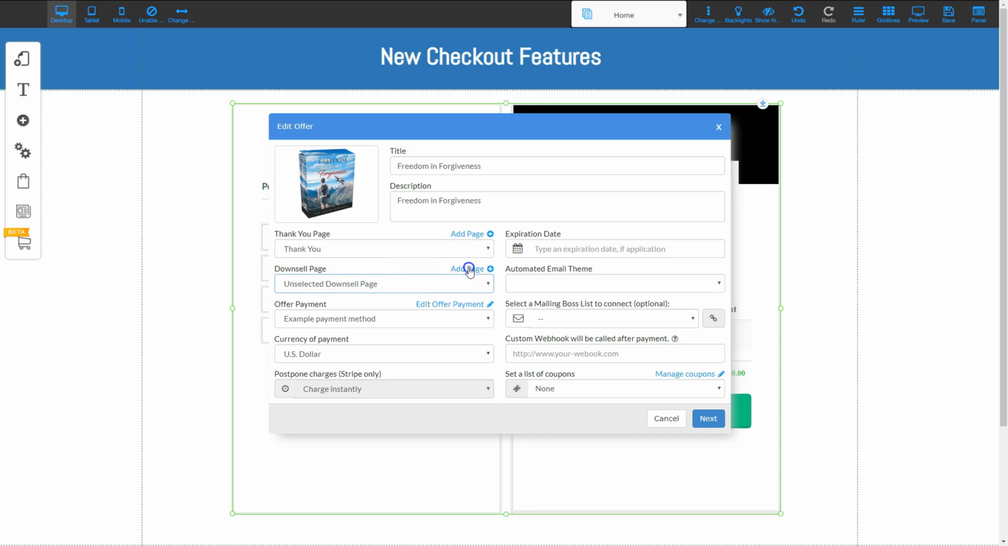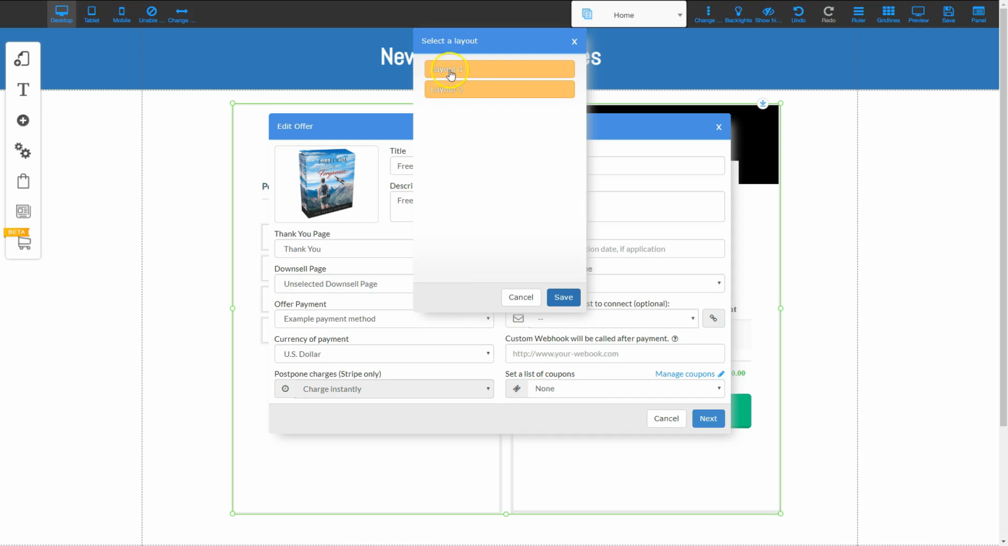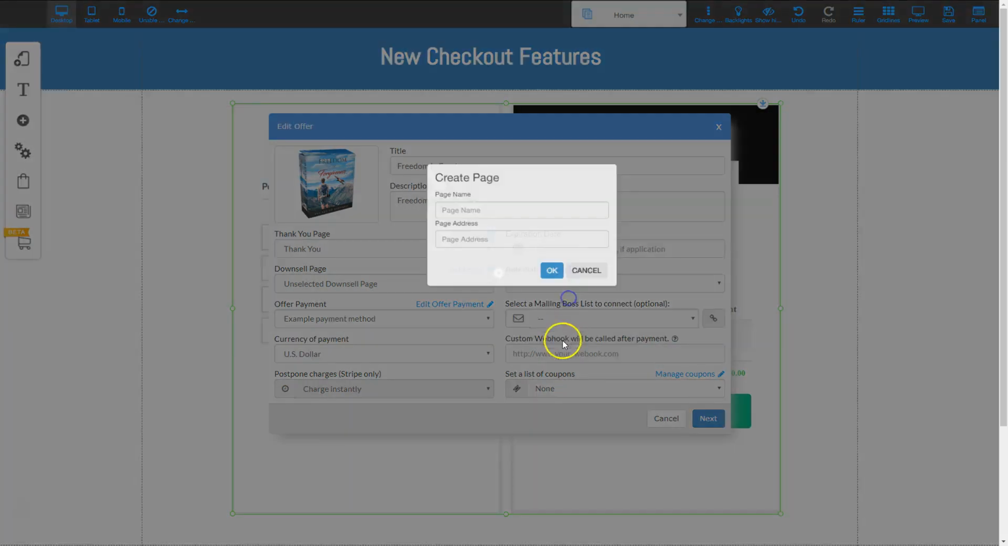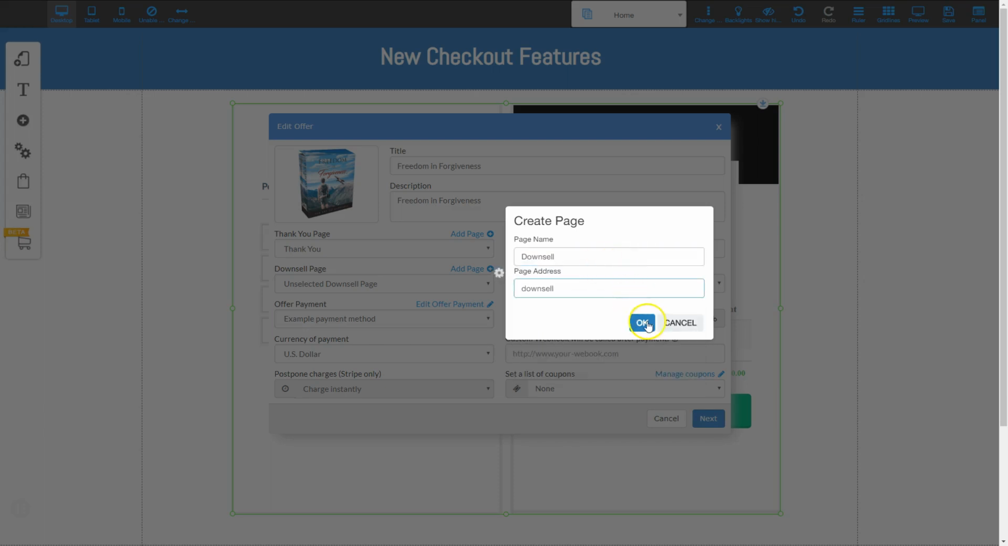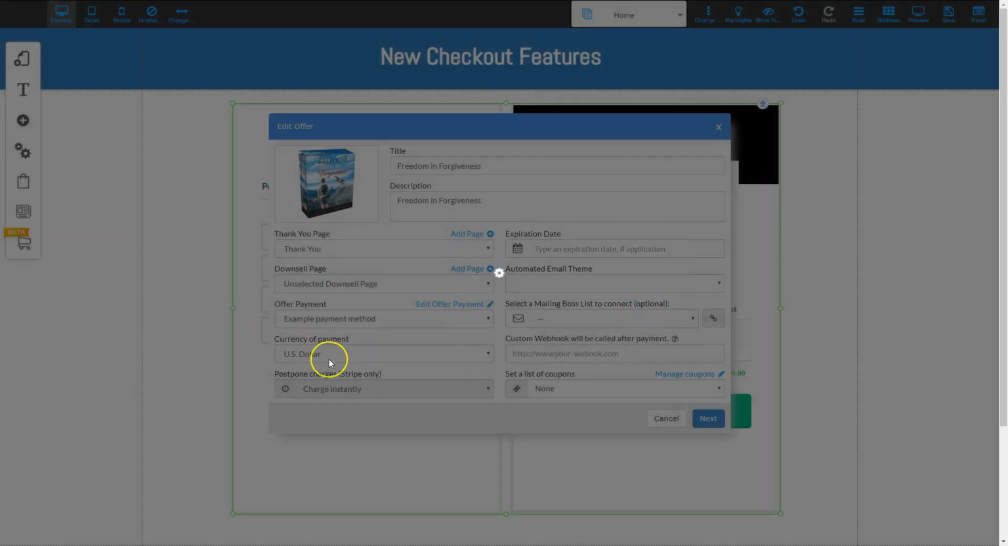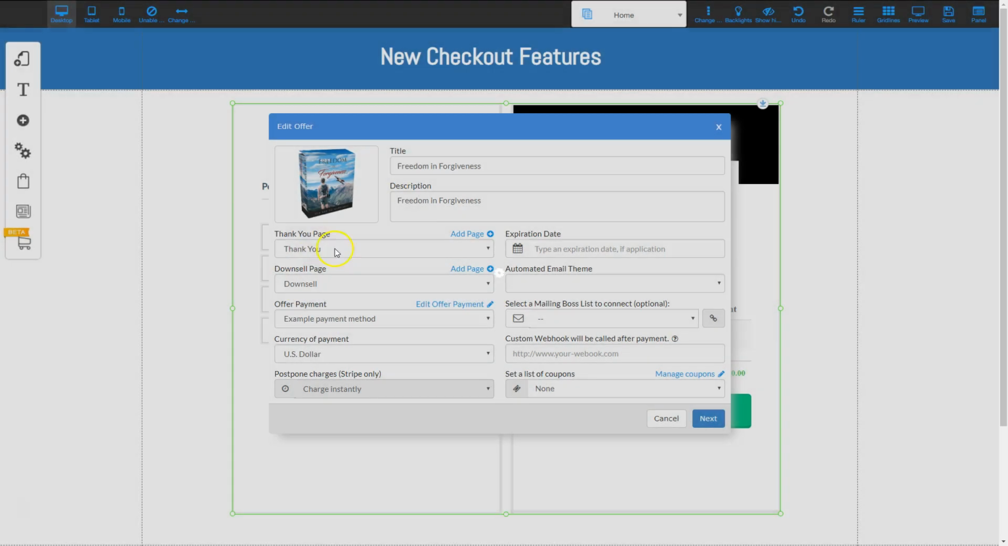I'm going to go ahead and click add page, and I'm going to add it to layout number 1 and click save, and we'll call this the downsell page. Once I name them, I'm going to click OK. So now on the fly, we've created a thank you page and we've created a downsell page. Remember, for both of these pages, we haven't edited them yet, so we'll have to go in and manually edit them to match our website.